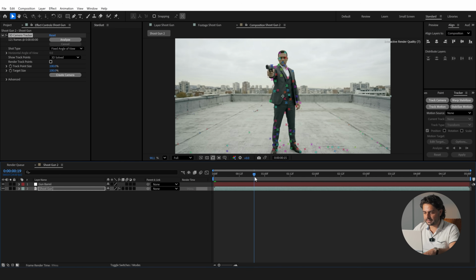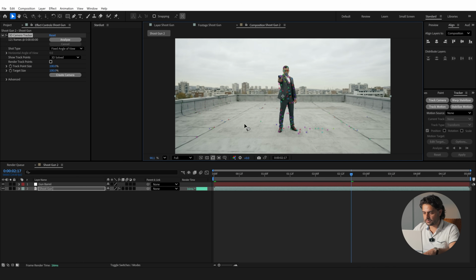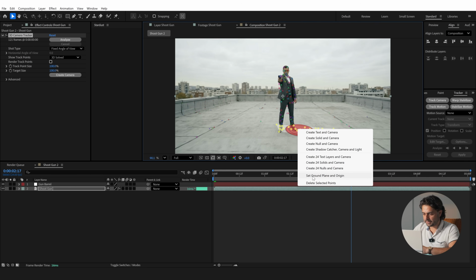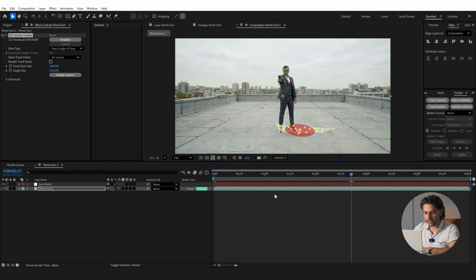So now that we have this, I will select my floor here, and then right click, and then set a ground plane and origin. So now the origin of my scene is right here.